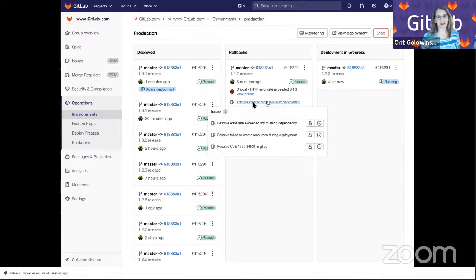So from here again, you don't have to go through the runbook itself to see the issues. You can see the issues directly from the environment dashboard itself. You can also assign it from here, and you can set a milestone from here. It's just saving you a bunch of clicks in order to take action the minute you see the alert and the problem.